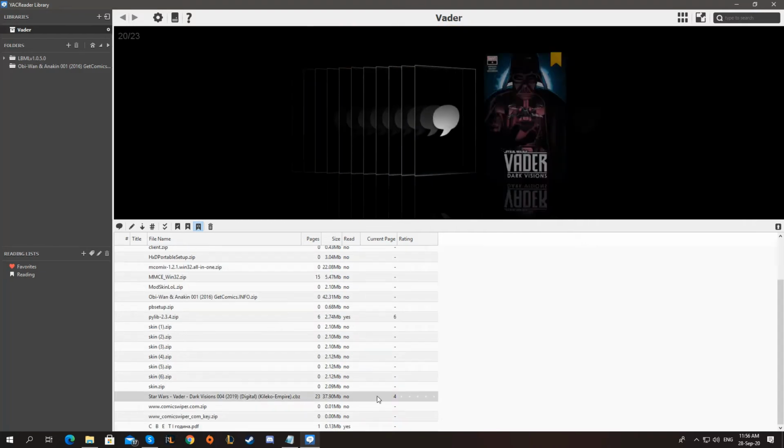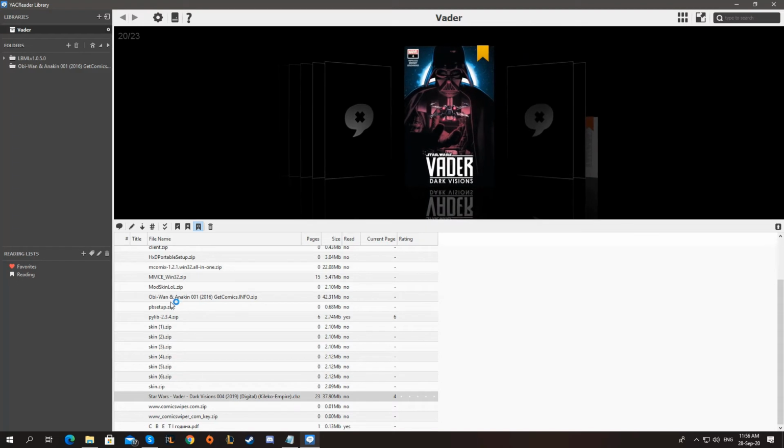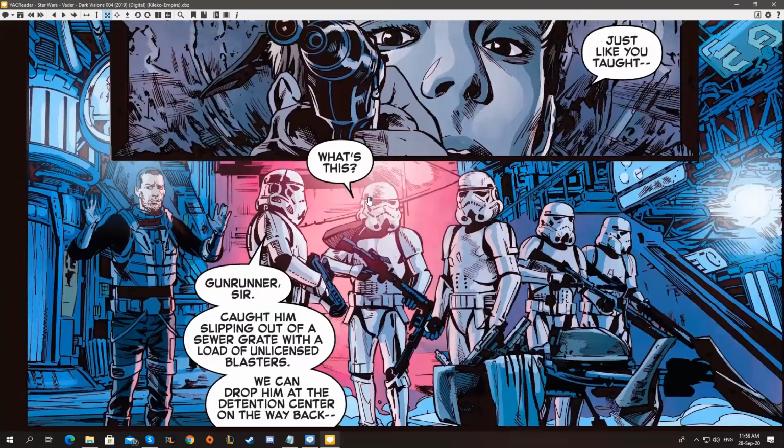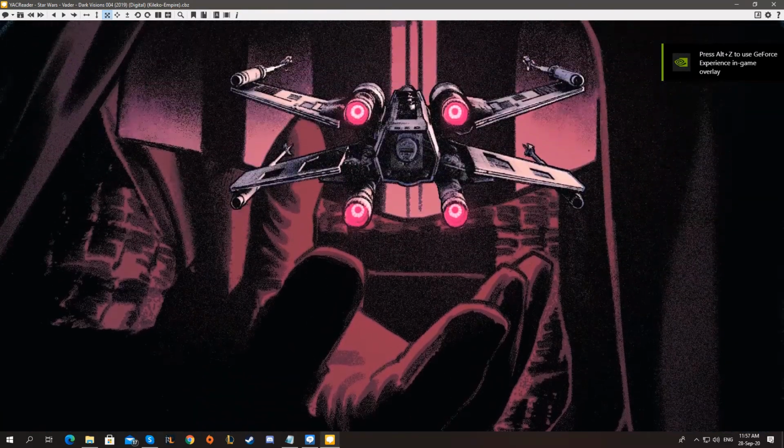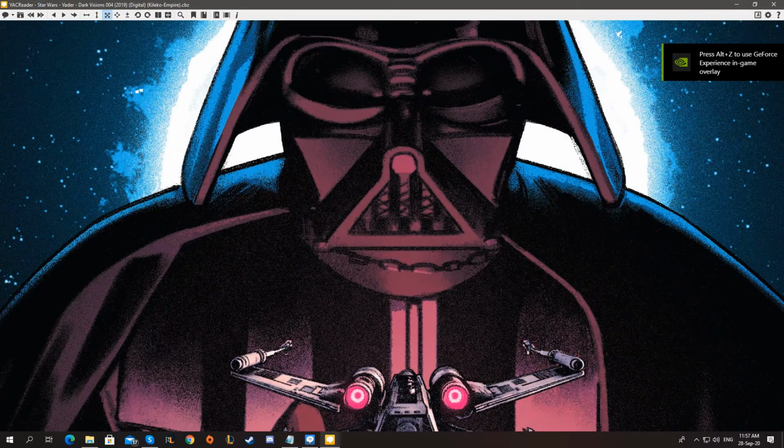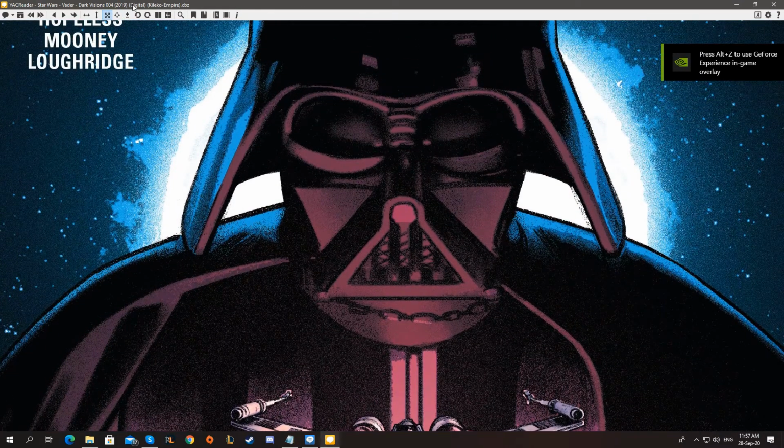Let's open the Vader comic that I have. Double click it. So let's go to the beginning. Alright, so here it is. Now, the thing that I don't like about it is that you cannot go full screen. You always need to have this toolbar up here.